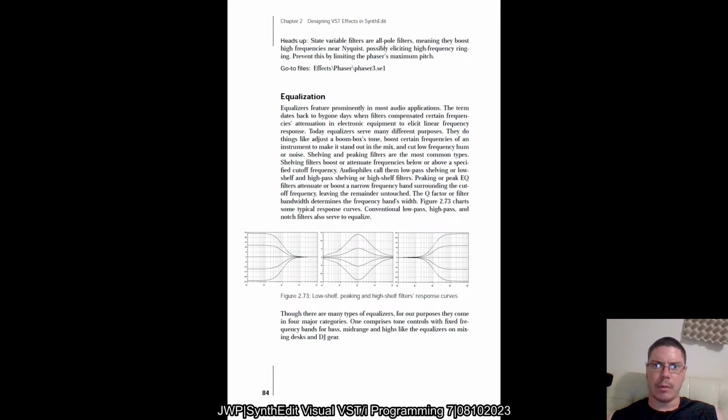Heads up, state variable filters are all pole filters, meaning they boost high frequencies near Nyquist, possibly eliciting high frequency ringing. Prevent this by limiting the phaser's maximum pitch. Go to files phaser 3.